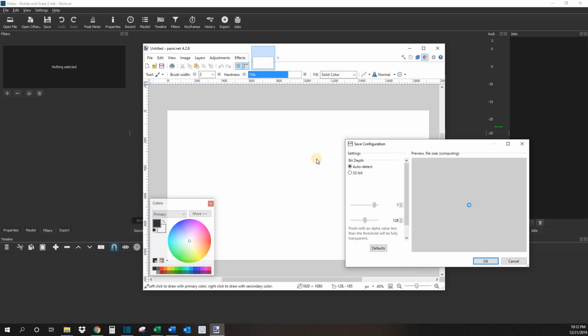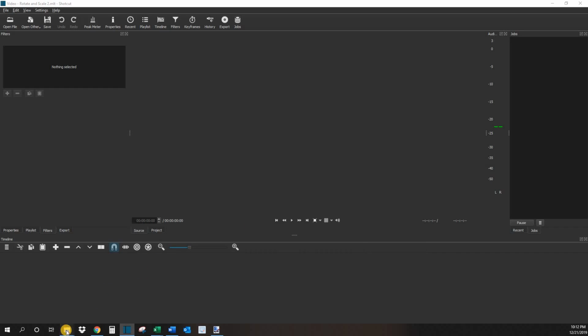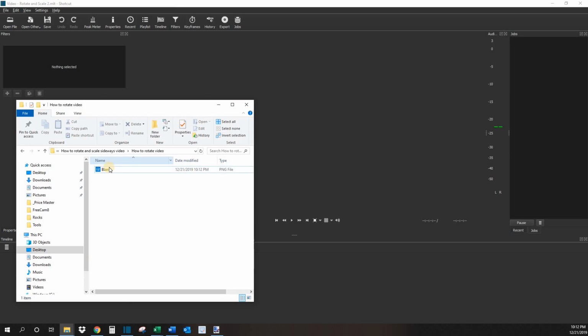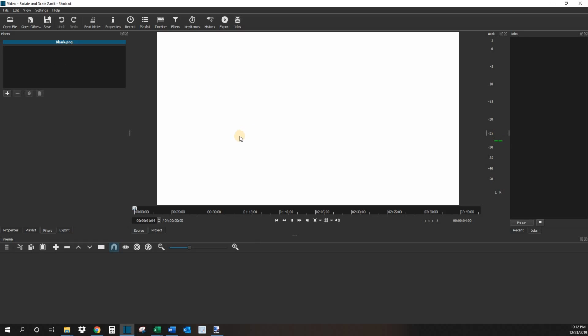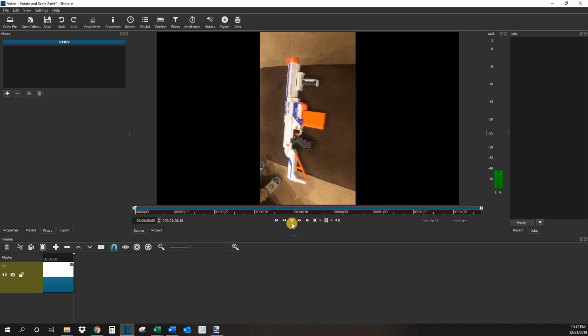And then click OK. Then OK again. Now navigate back to Shotcut and drag in the canvas you just made and drag it down into the timeline as well. Now drag the video in that needs to be rotated. And as you can see, the canvas stayed the same size as the original blank canvas.